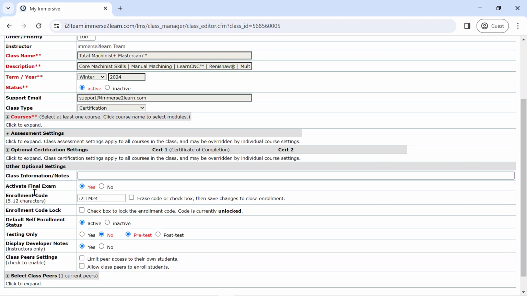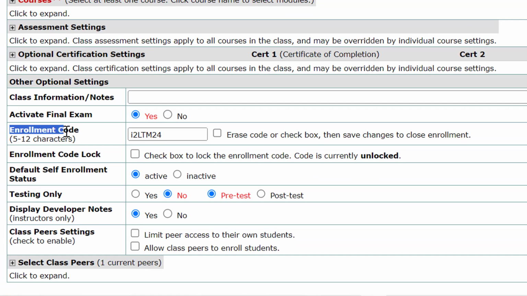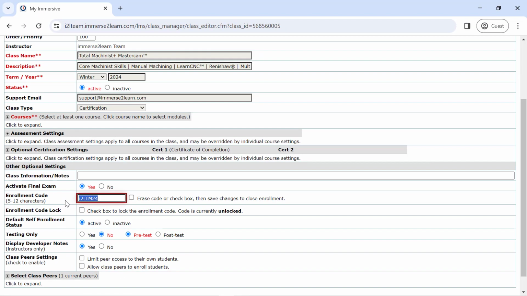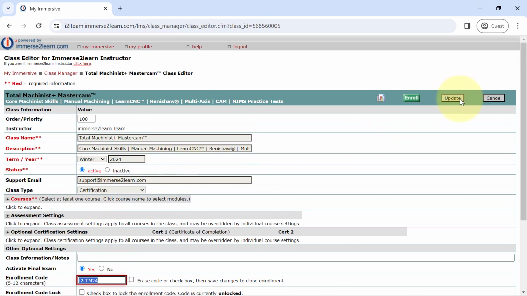At the bottom of the class editor, there is a field titled Enrollment Code. Distribute this code to your students and have them follow the instructions in the How to Activate Enrollment Codes video, available on YouTube, or instructions provided in your Immerse2learn Instructor Quick Guide. Contact support at Immerse2learn.com if you need help accessing either of these resources. If there's not already an enrollment code in the class editor, enter a code, then click the Update button at the top right of the page. Each class must have a unique class enrollment code between 5 and 12 characters.